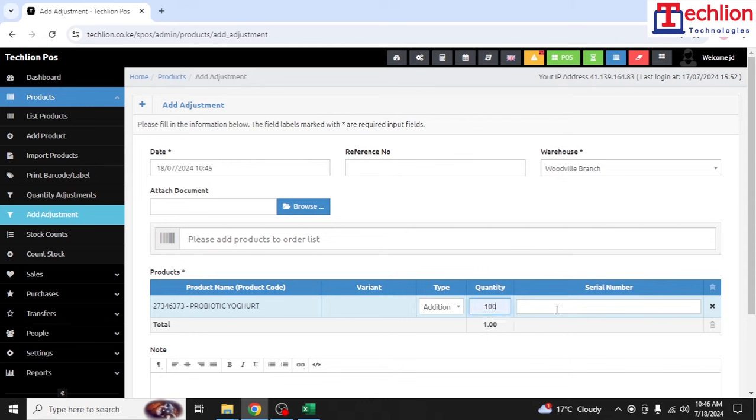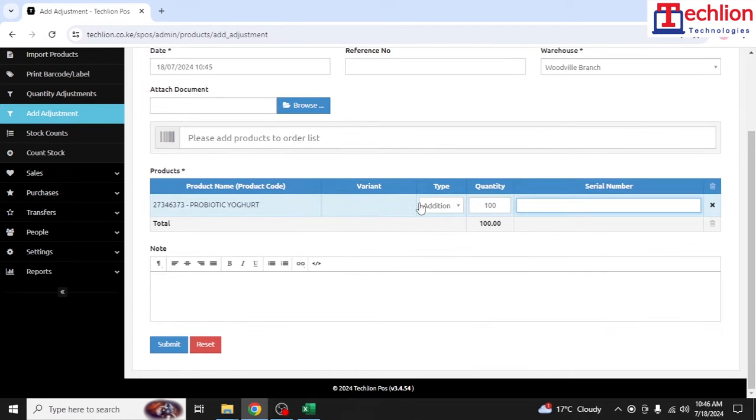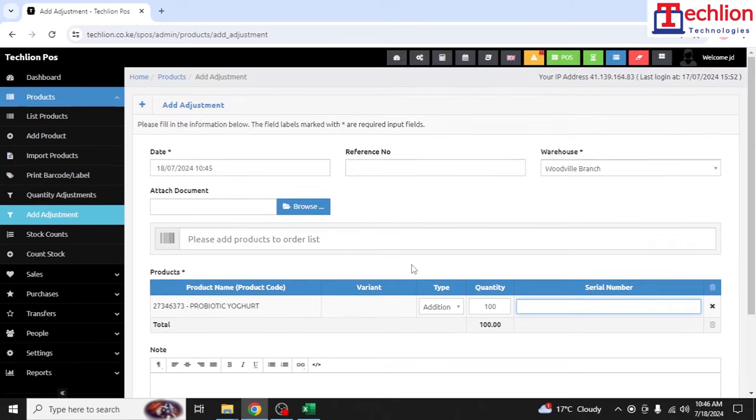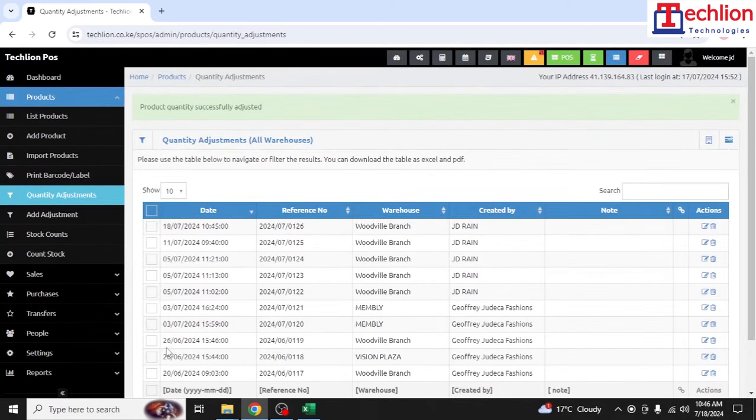then you can also input the serial number for that specific product. Then once that is done, and you're sure that is all the adjustments that you want to do, you submit. Once you submit, it will take you directly to the quantity adjustments list, and you will see that the adjustment that you have done is the first one on the list.